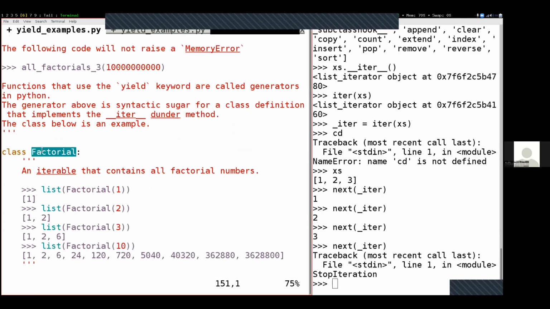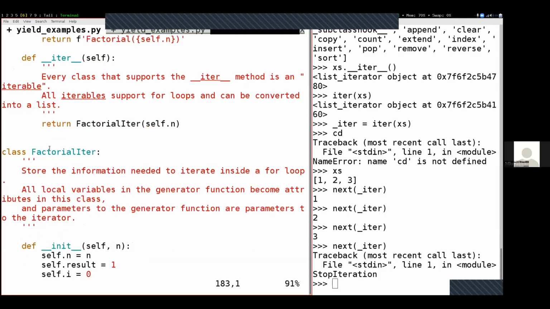And you'll notice up here that I called this class factorial. So down here, I called this class factorial iter. That's a common idiom in Python so that you know that this is the for loop helper class for the factorial class. You just name it the name of the class and then iter at the end.